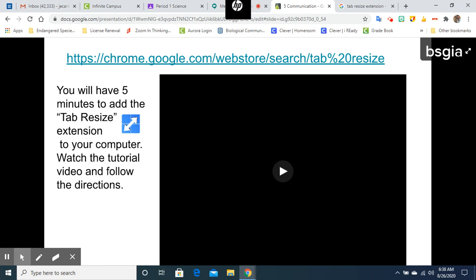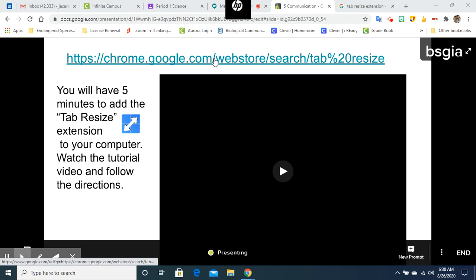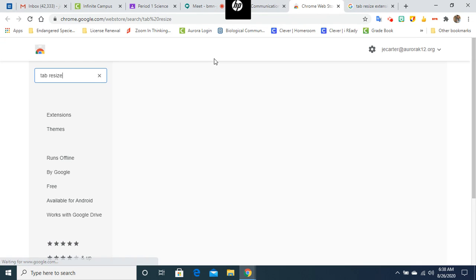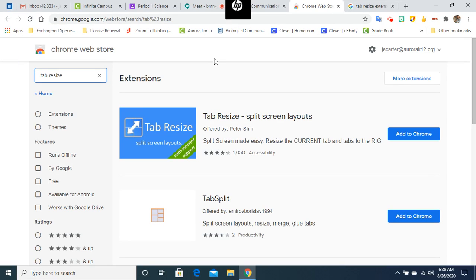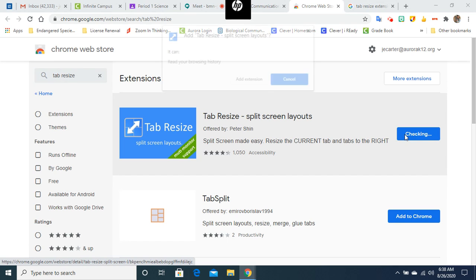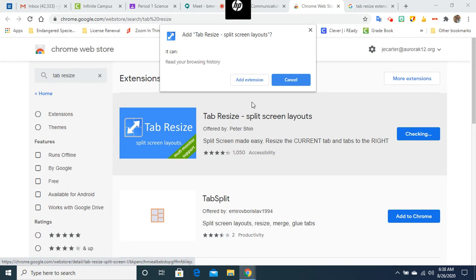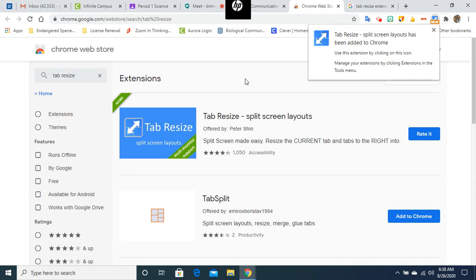So to do this, you are going to click on the link that is at the top of the page, and this is going to take you to the Chrome Web Store, and it's going to take you right to the Tab Resize extension right here. You're going to click Add to Chrome, and then click Add Extension. You'll notice that in the top right of your screen, you have a new extension up here called Tab Resize.